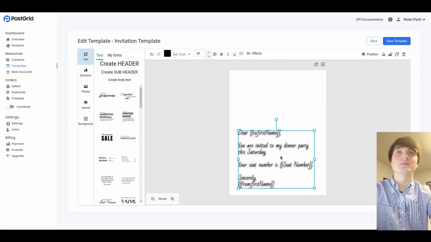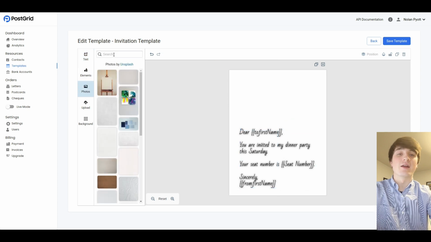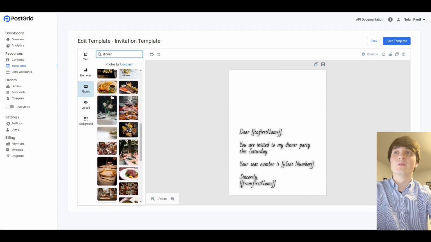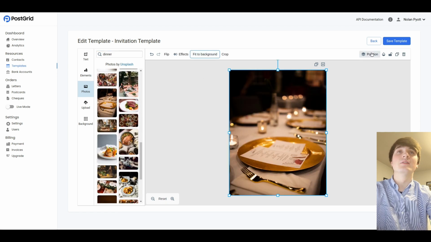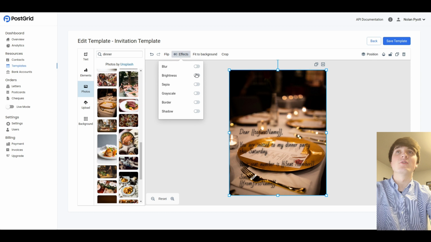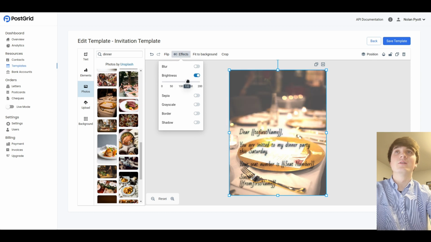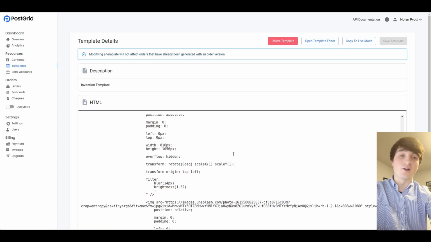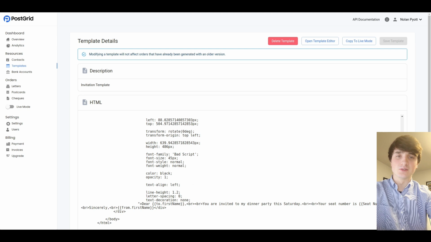All right. Go ahead and put in a background image. I like the look of this one. Let's change the brightness so it's readable. Add some blur as well, that'll help. Perfect. With that, our template is done, and we can view the automatically generated HTML. Just as I promised, a template is just some HTML with a description.